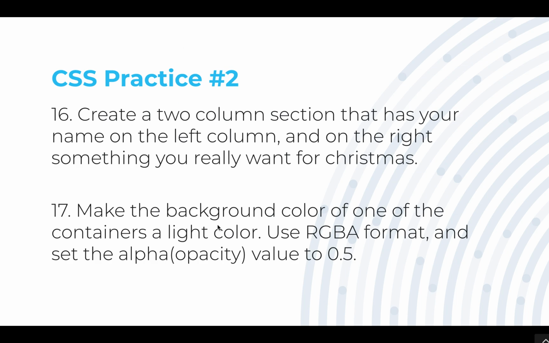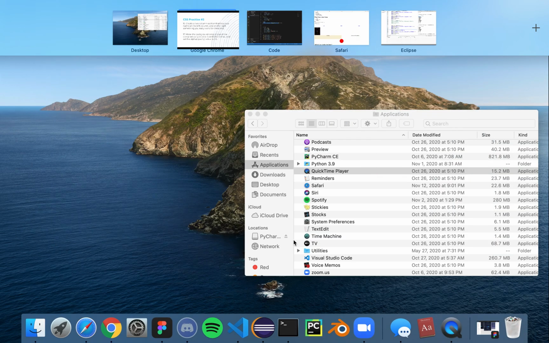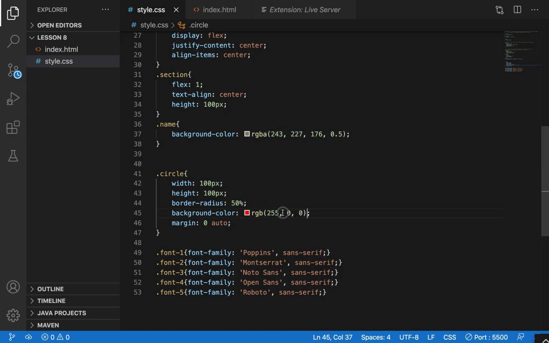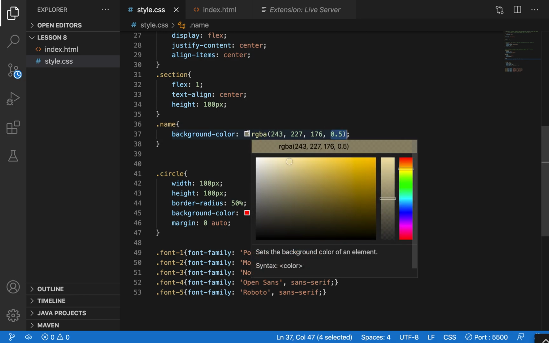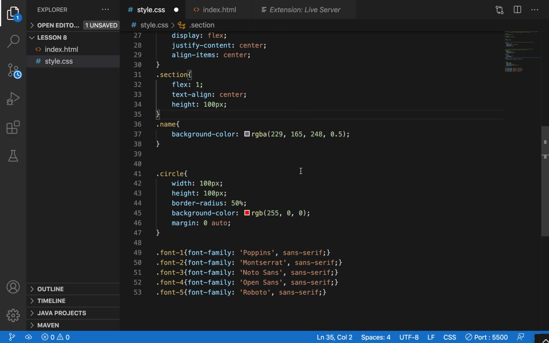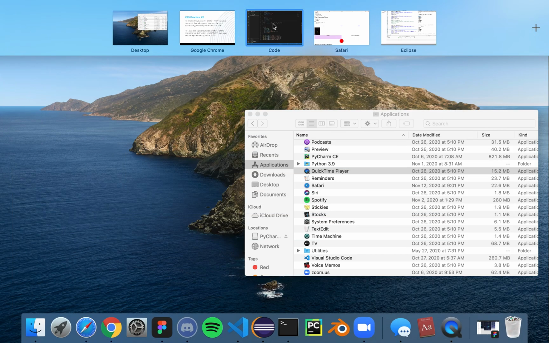For the next section, we make the background color of one of the containers using an RGBA format. RGBA is a little bit different from hexadecimal, in that you choose whatever value from the given range. So you could just type in background color RGBA and then whatever color you want. Make sure the alpha value, the opacity, is 0.5. You can change it to anything you want, but I suggest a light color. If you want a nice pink, that would work too. And as you can see, our name is now a pinkish color.